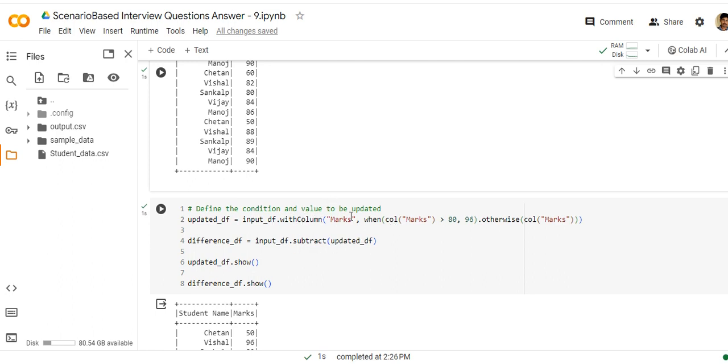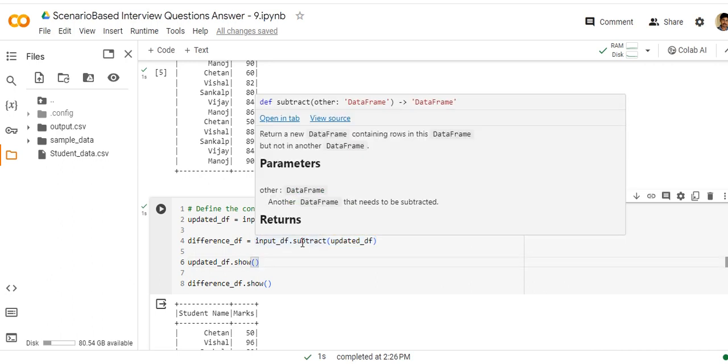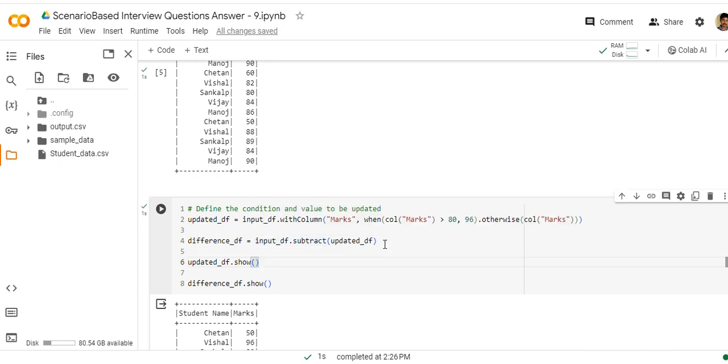I'm going to use withColumn for the marks, and update the marks: if marks is greater than 80, I'm making it 95. Now, to identify the differences between source and target, and how we identify the valid records in the data frame, we are going to use the subtract function, which is mainly used to identify differences between one data frame and another. So df, the input data frame, is the source and updated is the target data frame. Once we do the subtraction, it is going to show the differences.